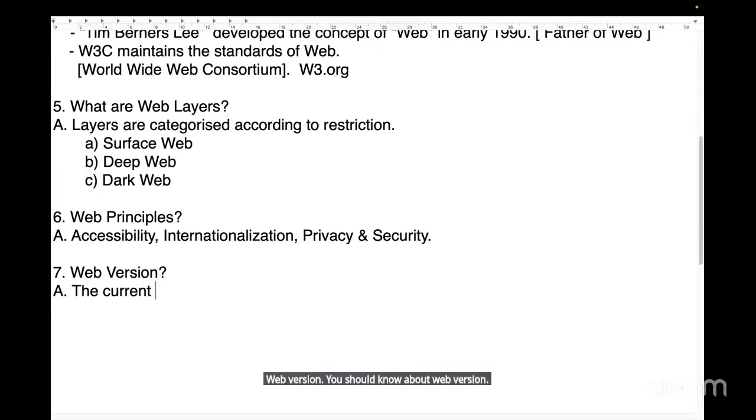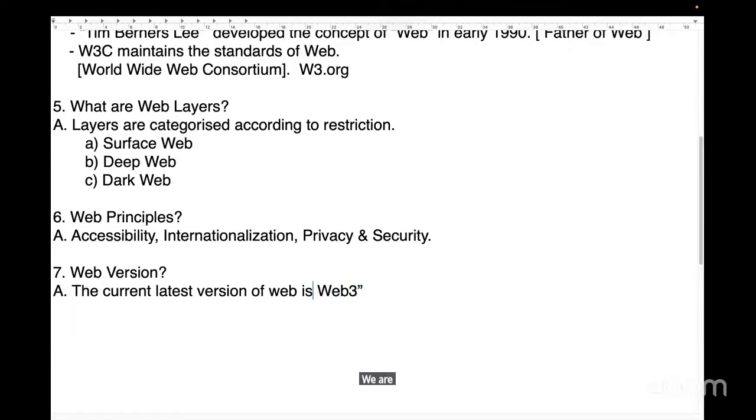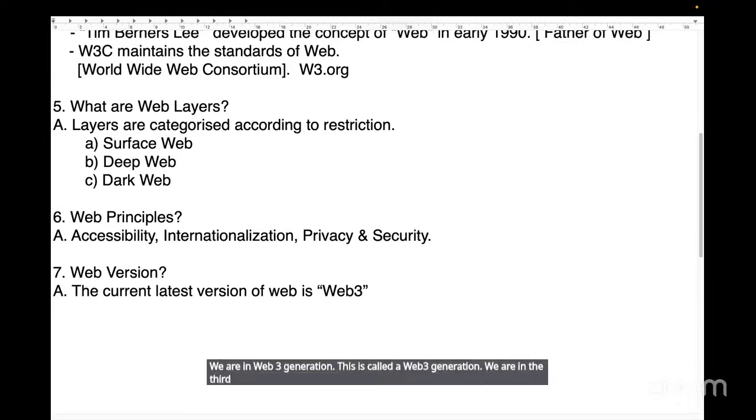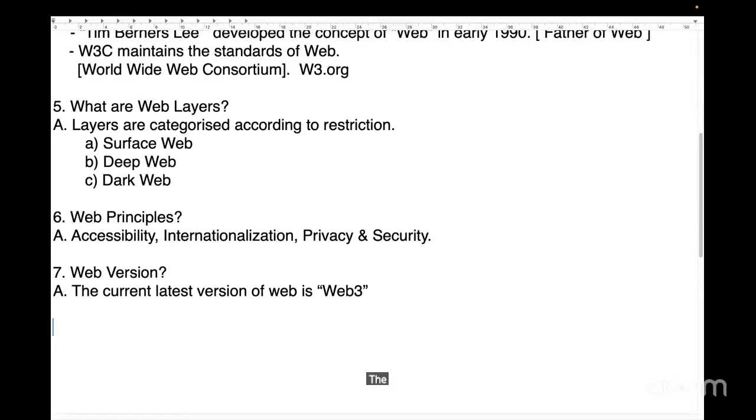The current latest version of web is web 3. We are in the third generation of web. This is called web 3 generation. That means web has versions.